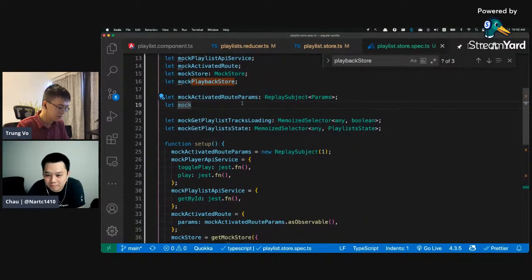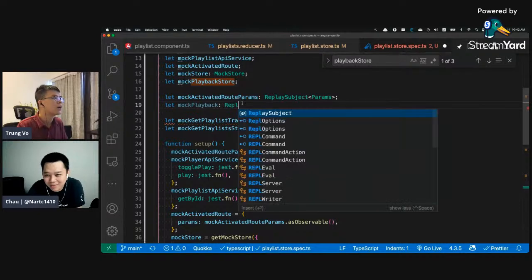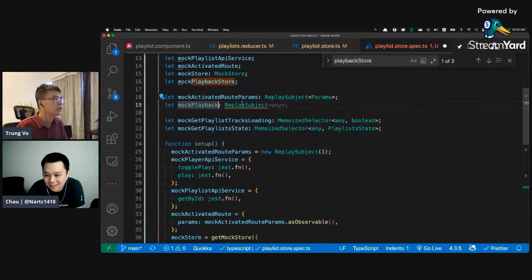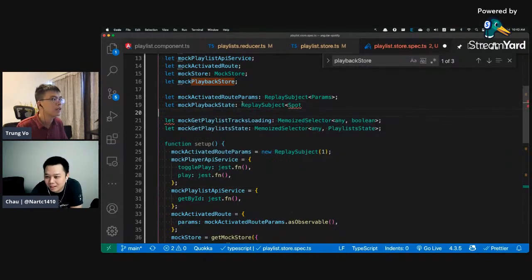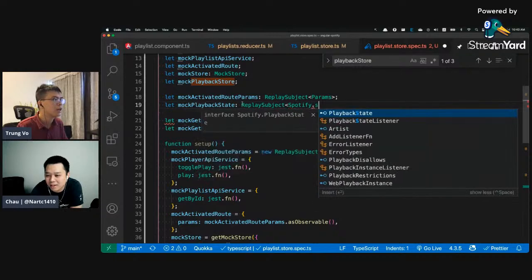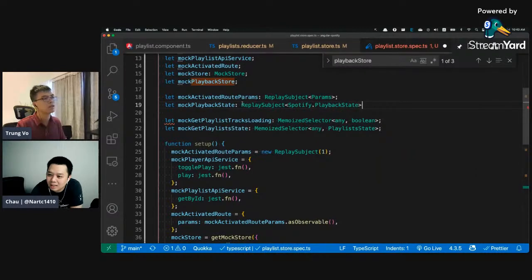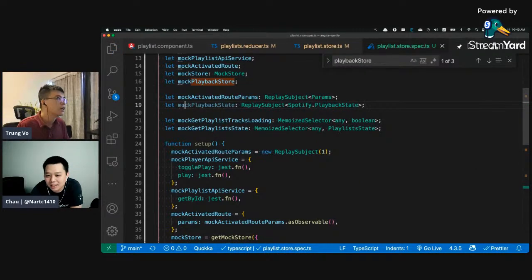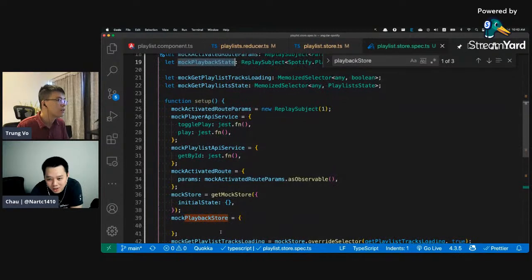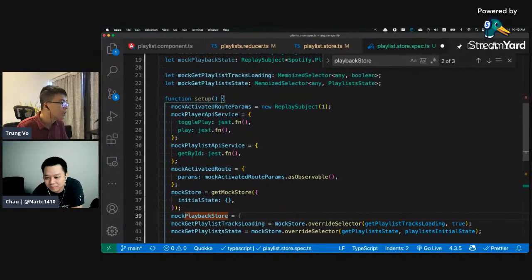Mock state, playback. Just mock state playback. Do you want state or whatever? State maybe. Spotify API dot Spotify. It's just Spotify, I think. And then playback state. Yes, that's the one. Nice.